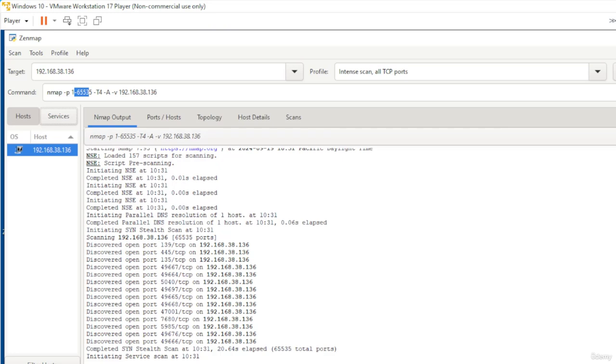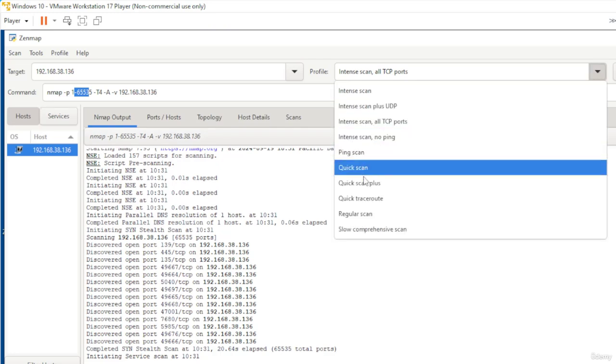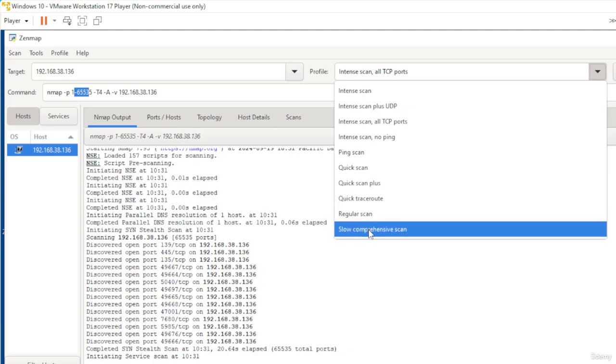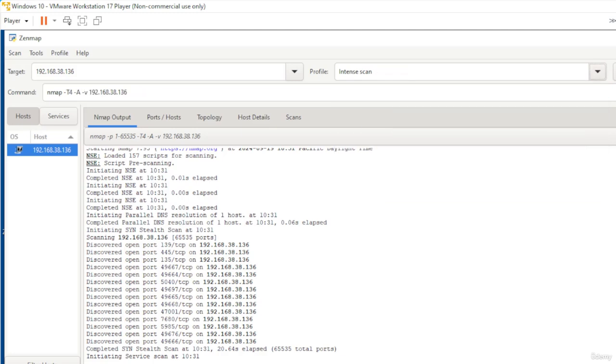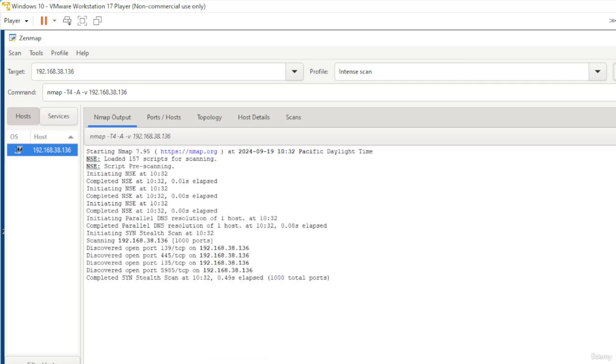So very simple step, you go down and you can choose quick scan plus, traceroute, regular scan, slow comprehensive scan, intense scan, any other types. Intense scan is T4 and you just click on scan and now this will give you the intense scan details. So as you can see, it's a very powerful tool and yet it's very simple to use.